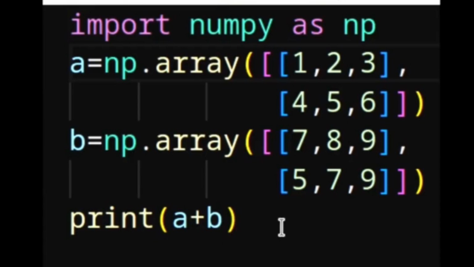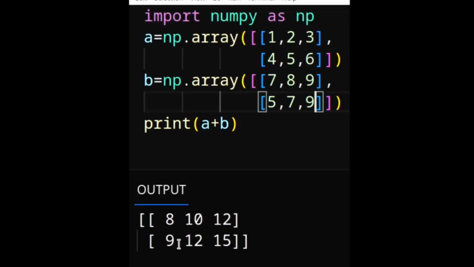What will it print when I run this? It'll add element-wise. 1 plus 7 is 8, 10, 12, 9, 12, 15. Save, run it. 8, 10, 12, 9, 12, 15.